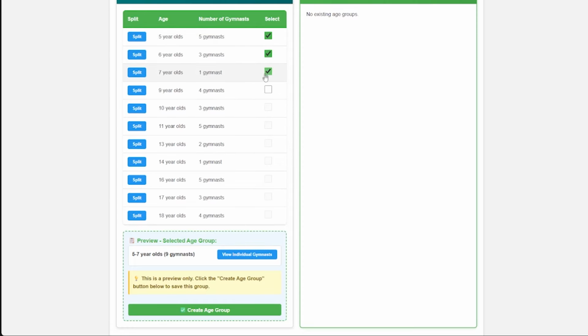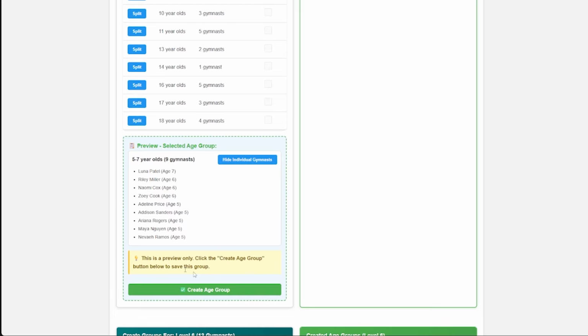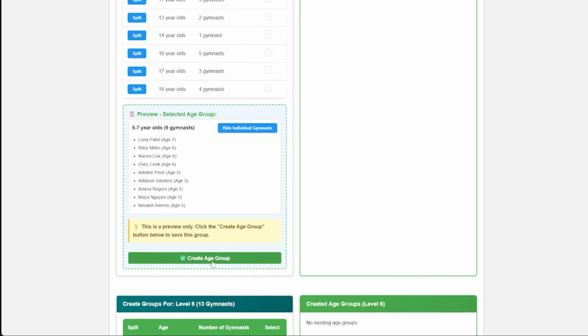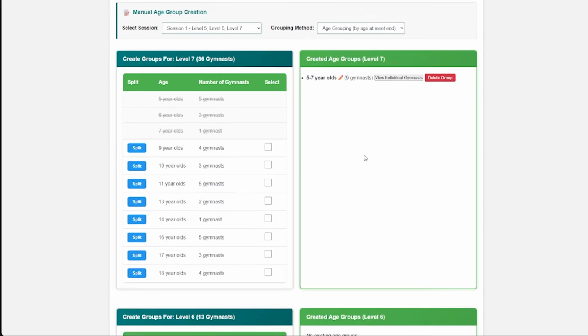And then as we select them, you can see down below, it's showing you a preview of what that looks like. So this says 5 to 7-year-olds. There's 9 gymnasts included. You can click View Individuals to actually see who's included in that as well. Right now, it's just a preview. You have to click Create Age Group in order to save it. So we're going to create that age group, and you can see over here, it has now shown up.